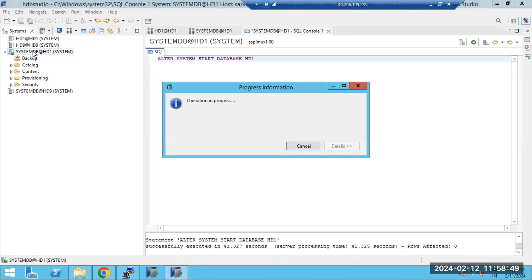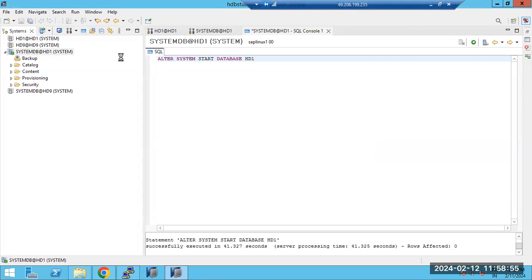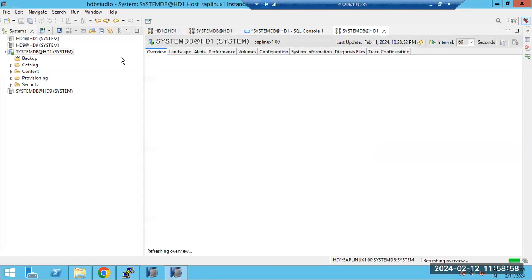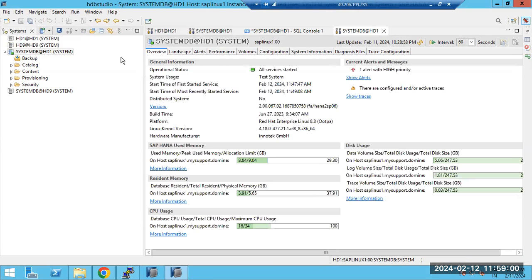Also, the system database has all the remaining processes except the index server and access engine. In this way, this is only the system DB. There is no index server, so it's not the tenant database. Like that, we can assume it.